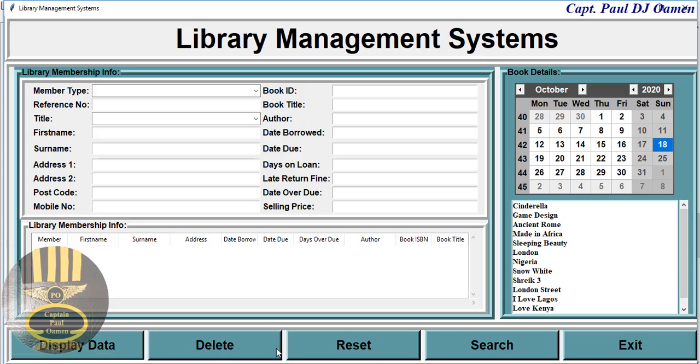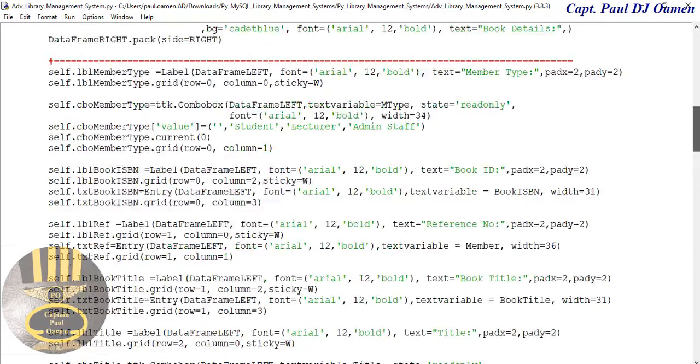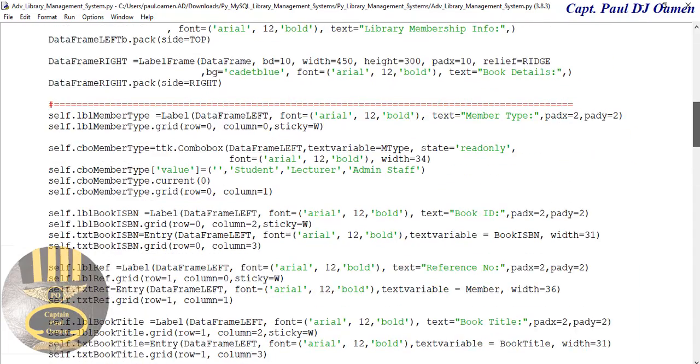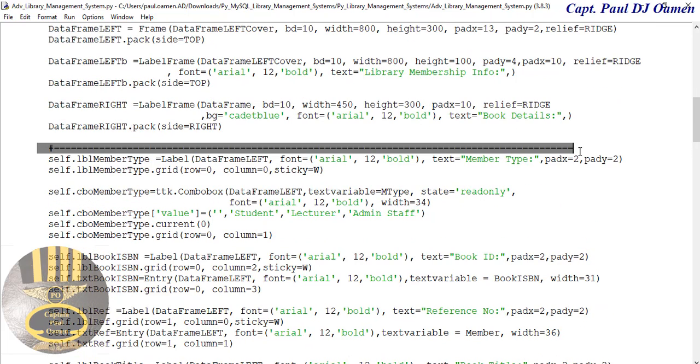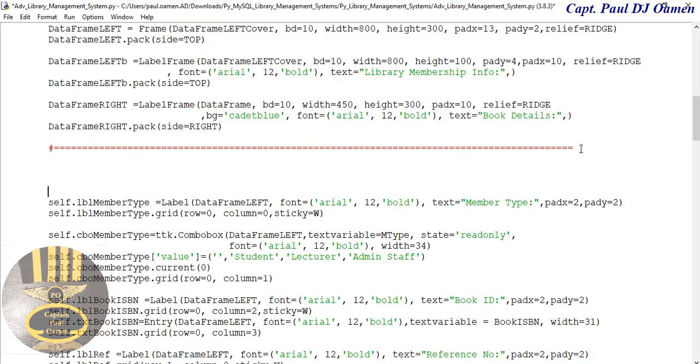Okay, let's try and take care of all of these buttons. Maybe we'll start with exit, so I'm going to just close that and let's write a function here, maybe right underneath here, the frames. Okay, just copy that, paste that there. And the very first function I'm going to take care of is exit.